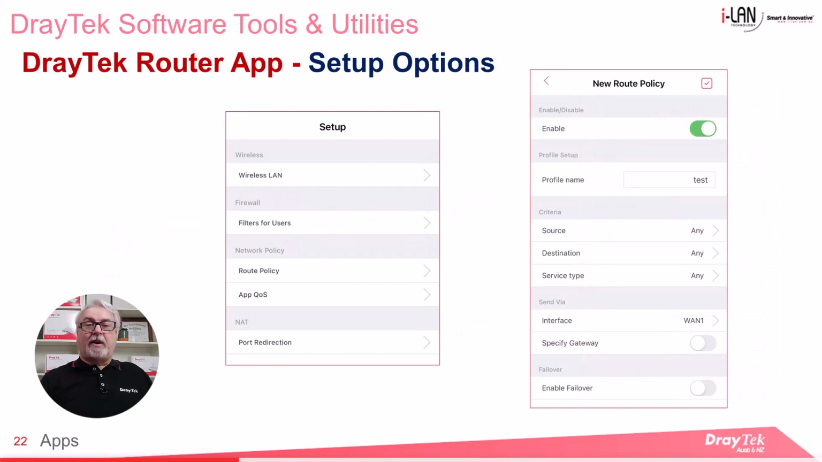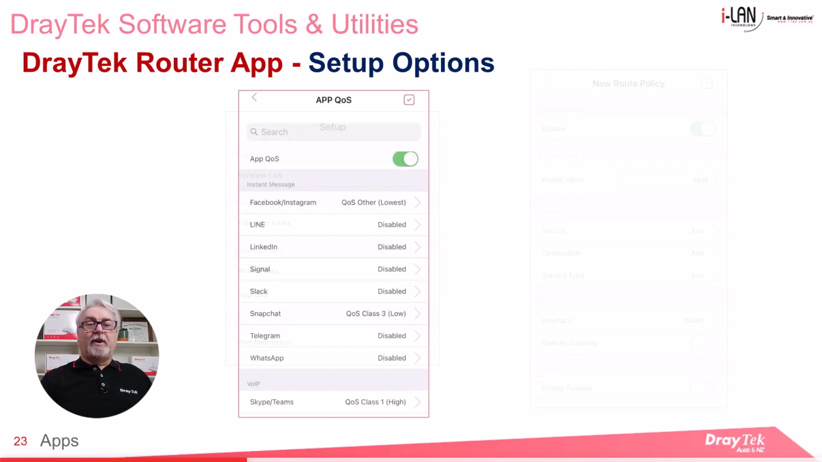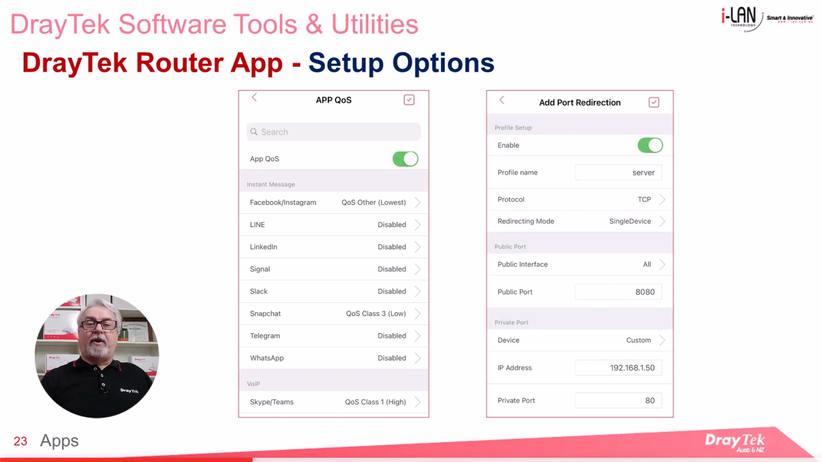Additional setup options available in the DrayTek app are firewall filters, route policy, app QoS, and port redirection. On the right here, we have an image of the configuration options you can adjust to create a new route policy. Here we have the configuration options for app QoS. Here you can select the QoS priority for various apps. You can also configure port redirection in the router via the app as well.